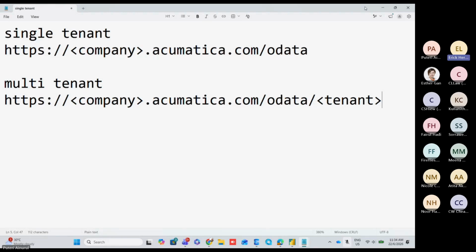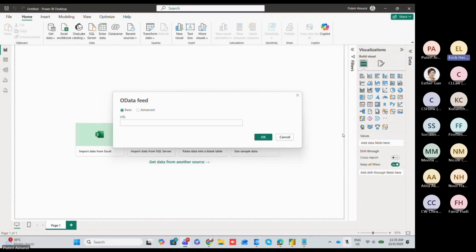Okay, so most of you here have a production environment as well as the UAT environment. So you will be using the second option, which is multi-tenant. For example, https://awansoft.acumatica.com/odata/awansoft production. This is an example. So you all are familiar with your own Acumatica link. So that is where the company comes from. Your tenant is where you select before you log into your Acumatica screen.